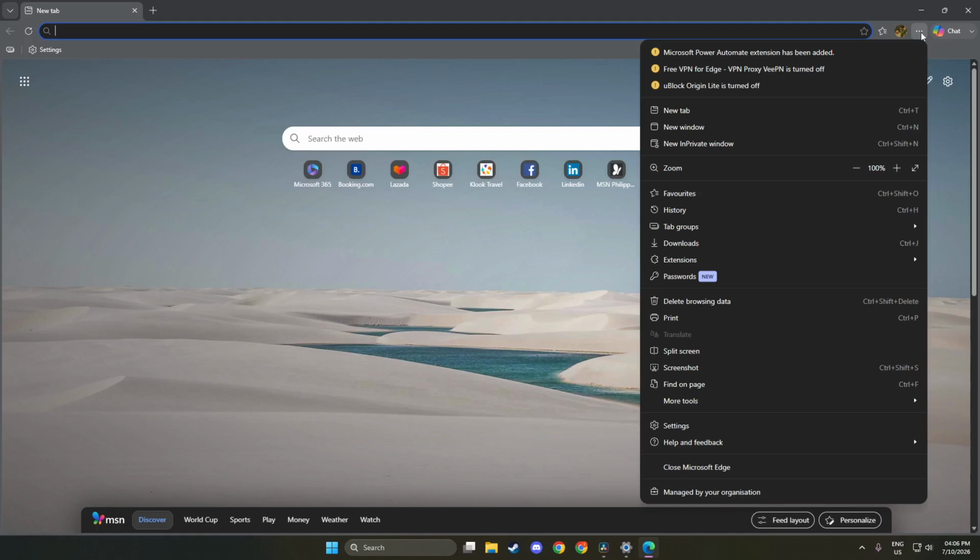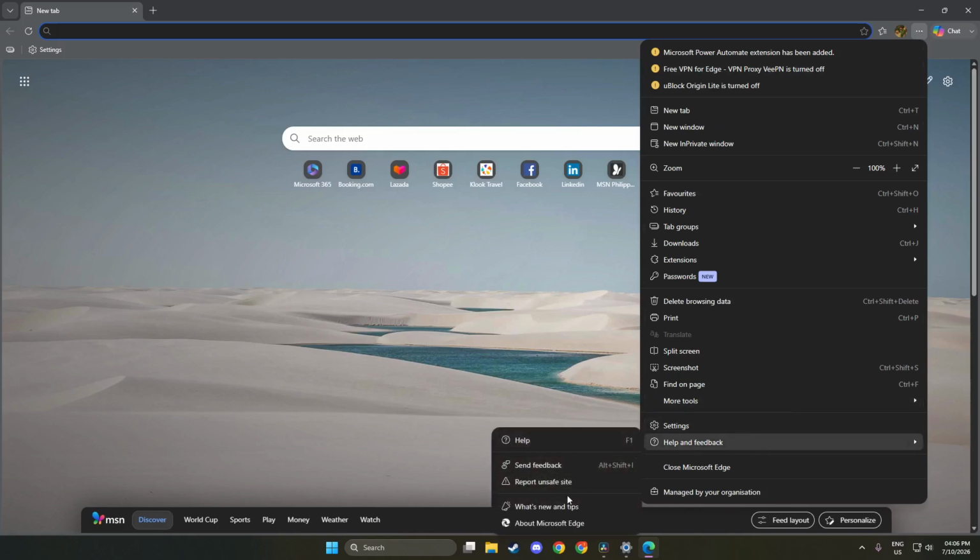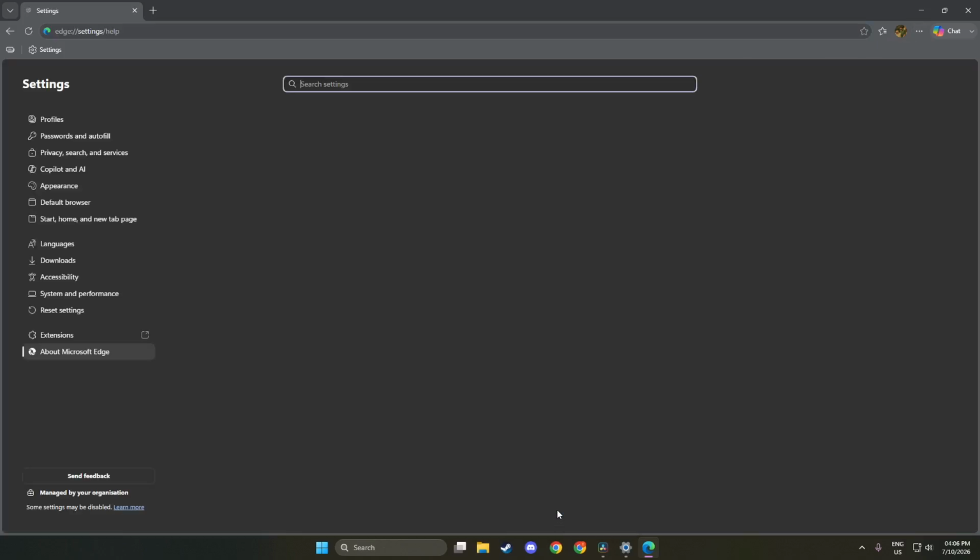Now look for and select the option labeled Help and Feedback in the drop-down menu. This will direct you to resources that can assist you with using Microsoft Edge effectively. Once you click on it, a new submenu will appear. This submenu includes options like Help, About Microsoft Edge, and other helpful features. Selecting Help and Feedback is important because it guides you to the area where you can find information about updates and other support options. From there, click on About Microsoft Edge.